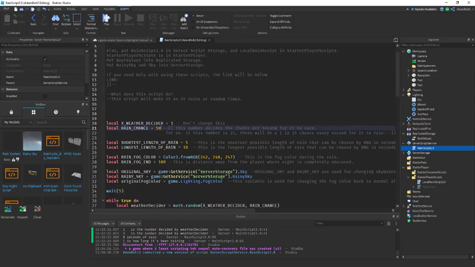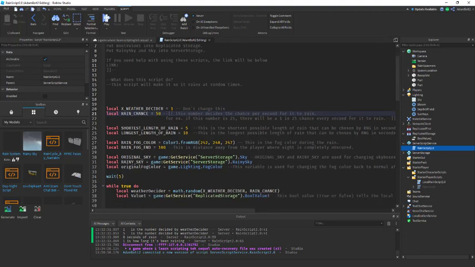So that's how rain chance works. If you want to change it to maybe 1 through 1,000, so that every second it could rain with a 1 through 1,000 chance, you could do that. If I set it to 1,000, then there will be a 1 through 1,000 chance every second of it raining. So simply that's how rain chance works.